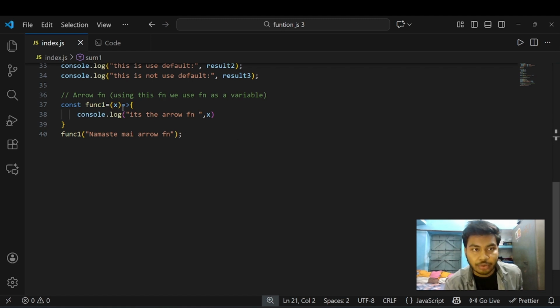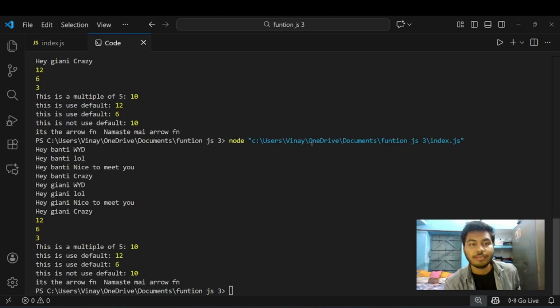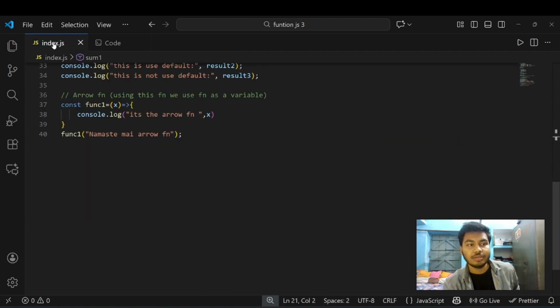Arrow, you can see this arrow, you can make this arrow with an equal to and greater than symbol, and curly bracket, console.log, here a paragraph and your x. And now you have to declare what x means, because function 1 is equal to x, so what does x mean? For me x is equal to "namaste my arrow function", right? And then you run this and you see the arrow function which we got from console.log, and this "namaste my arrow function" we got from the function.